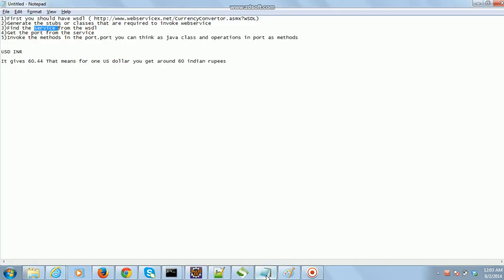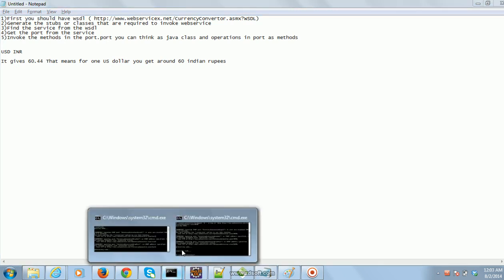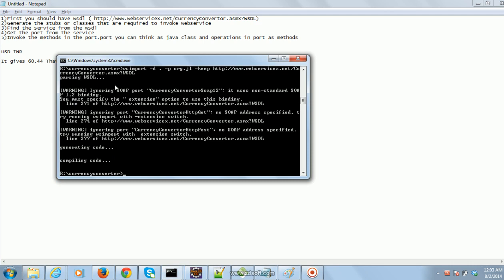Let me repeat the steps. So first you will get a WSDL file, and you have to generate the stubs using wsimport command. You have to specify the package name with -p option and provide the WSDL file. Give -d dot. That means in the current directory in the package org.jl, it will create some Java files.